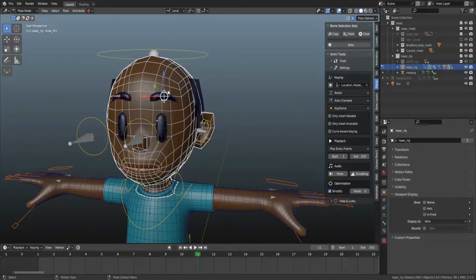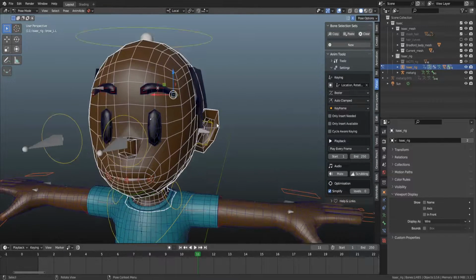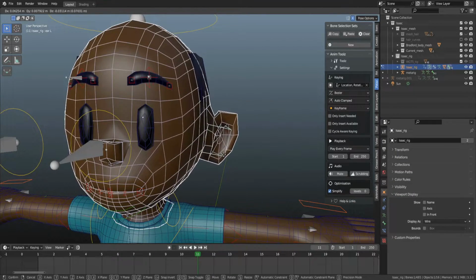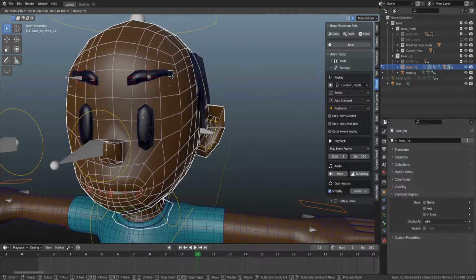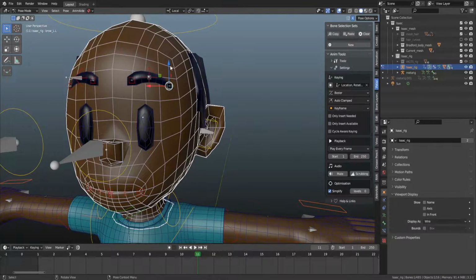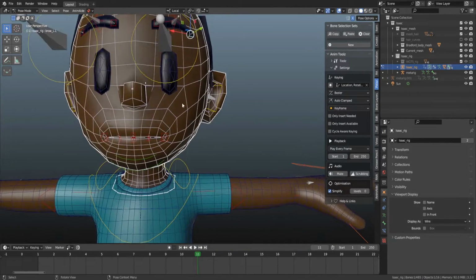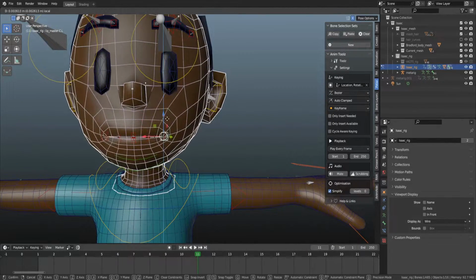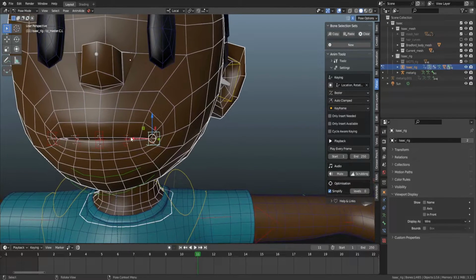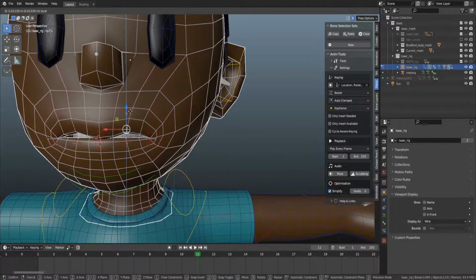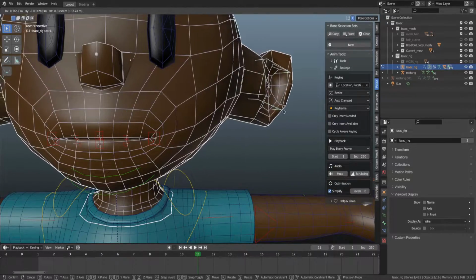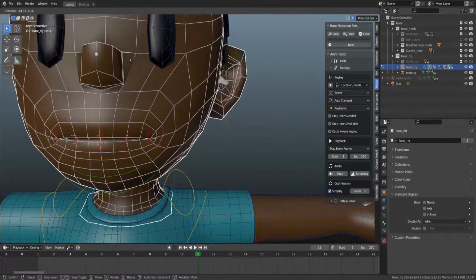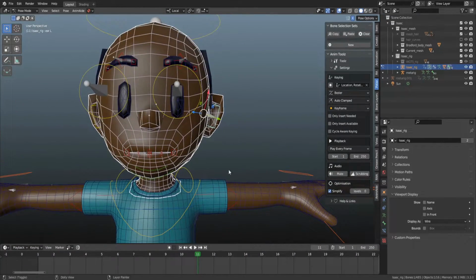And it looks like the weighting is working. No, it's not entirely working. Yeah, not entirely working. The lips look like they're working. Looks like it's only the ears that need some fixing here.